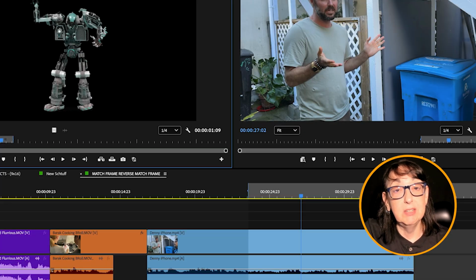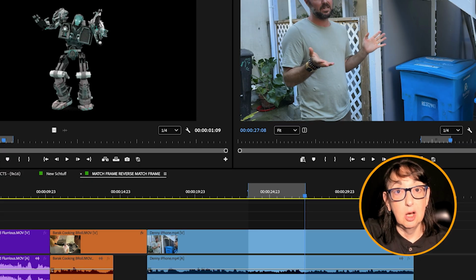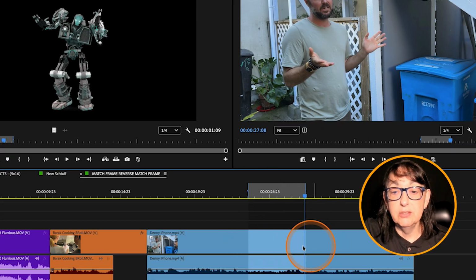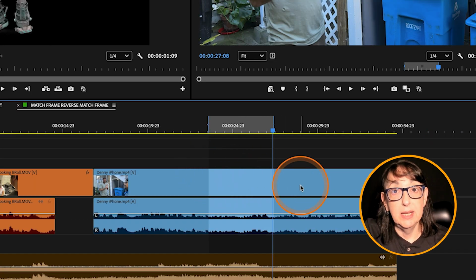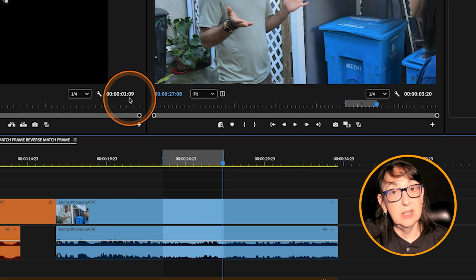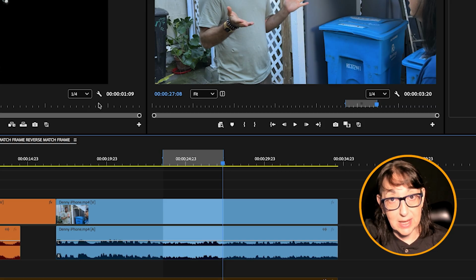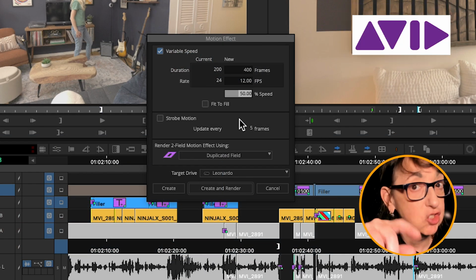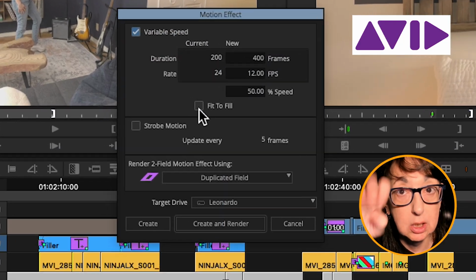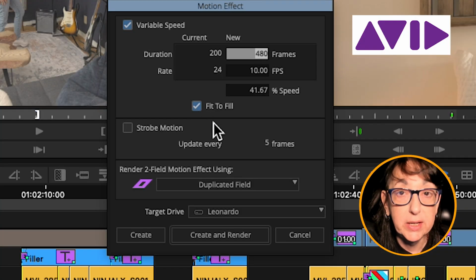So, and I even did this, right? So here's this dancing robot. It's about a second long right here. And I wanted to fill this space right here in the timeline. So this space is 3 seconds 20. This is only 1 second and 9 frames, right? So I need it to slow down to fit that exact space. In Avid, it's just a checkbox on your motion dialog box, just fit to fill, and it does it.